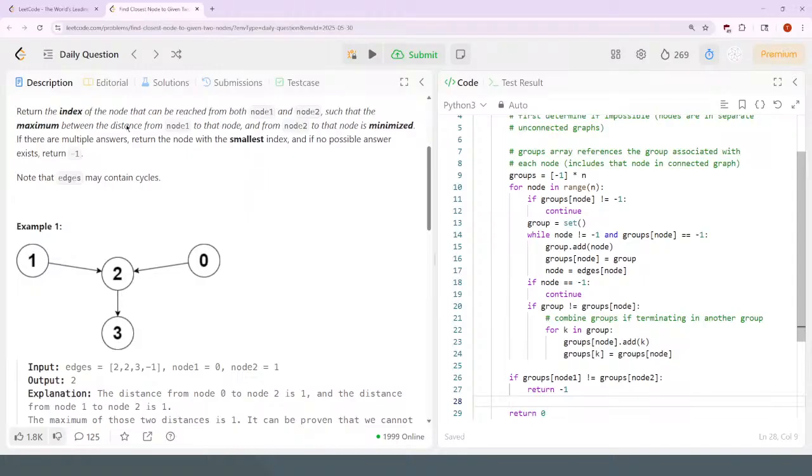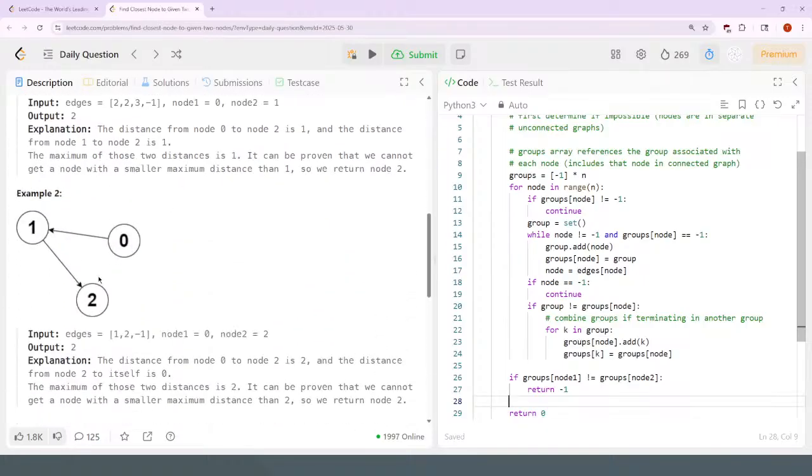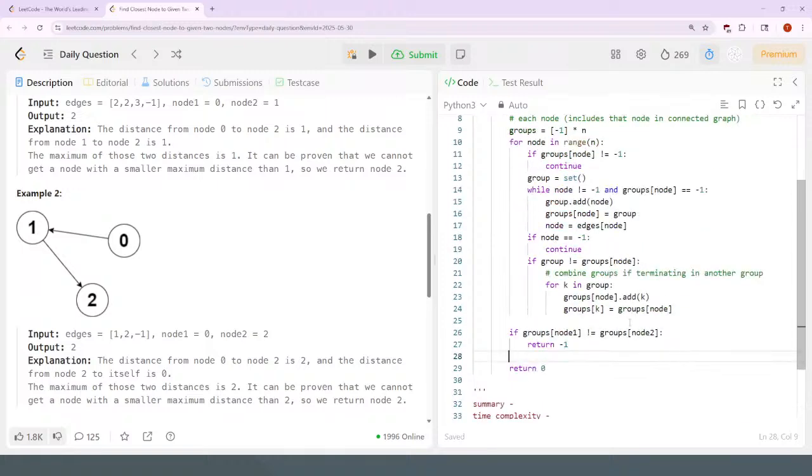How could there possibly be multiple answers? 0 goes to 2, 1 goes to maybe 3, 3 goes to 2. There should always be unique answers, no? In what instance would you see multiple answers? I don't know. Interesting. Okay, anyways, let's go ahead and try.